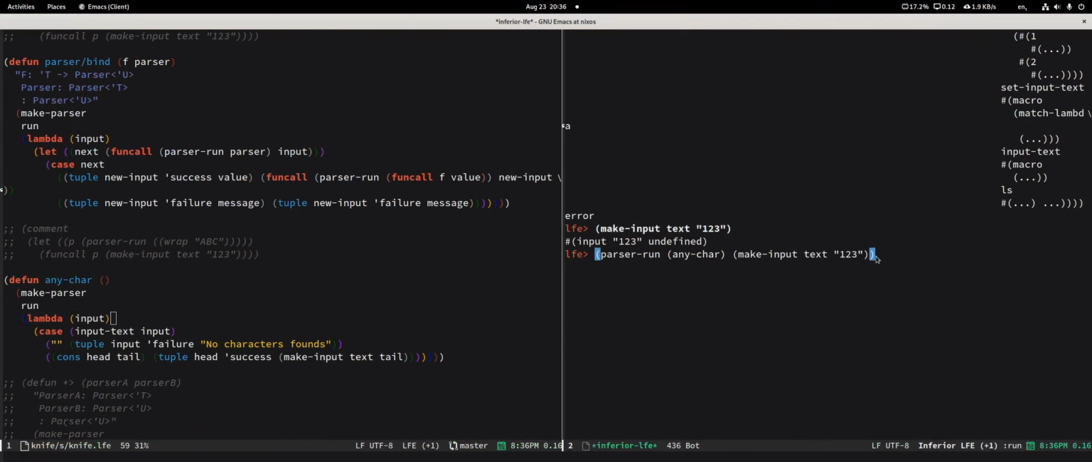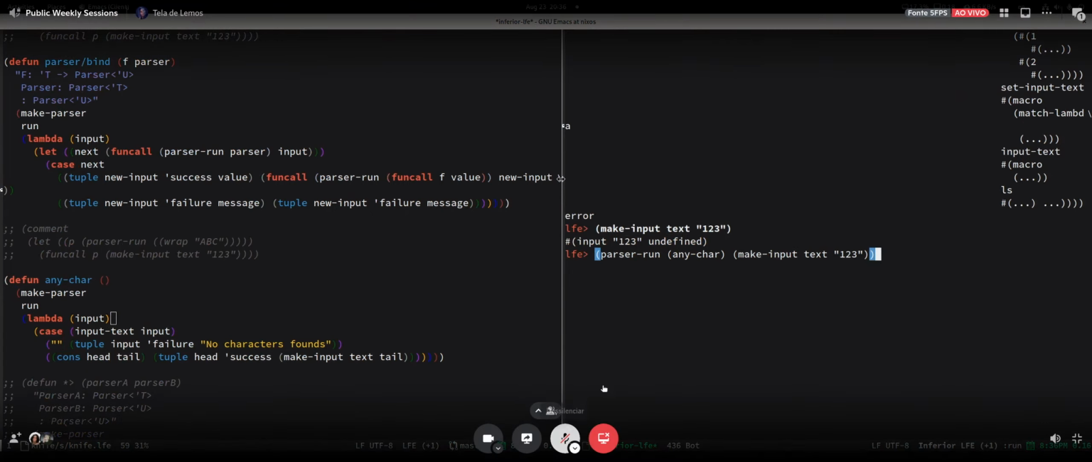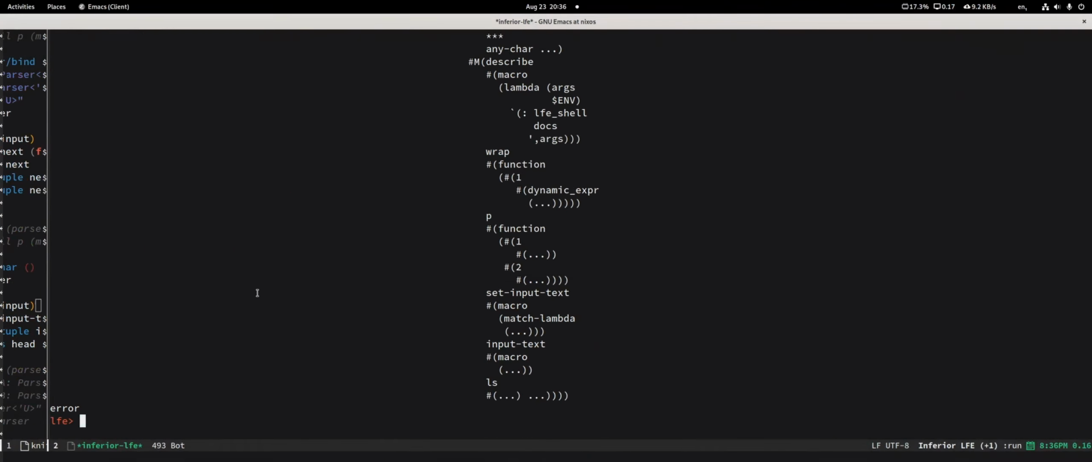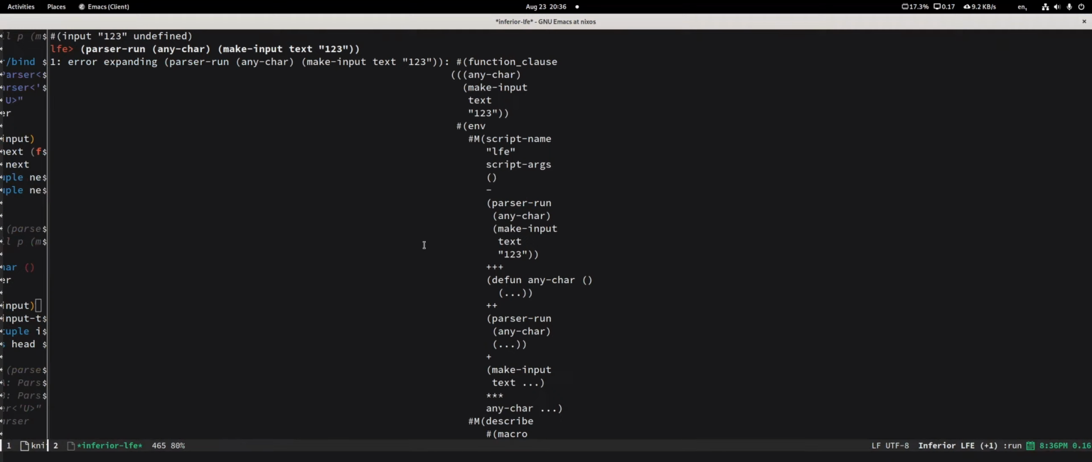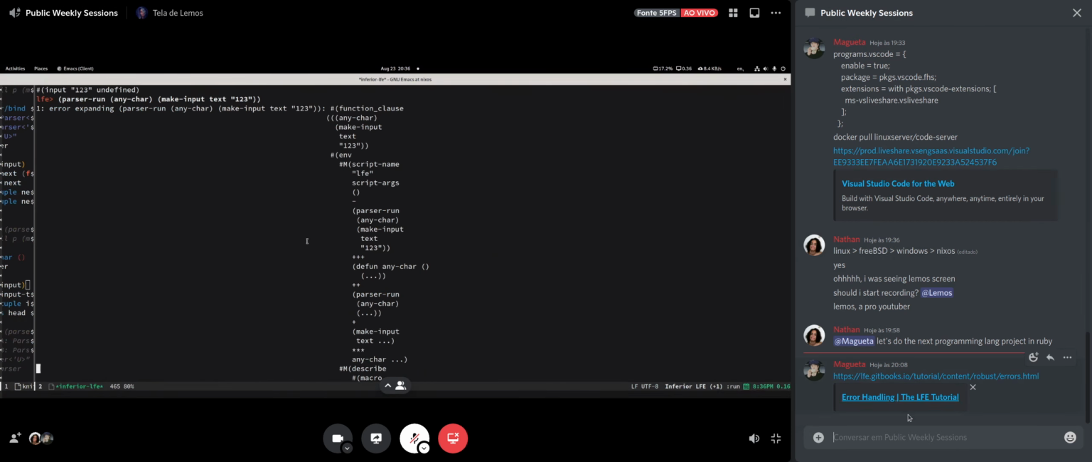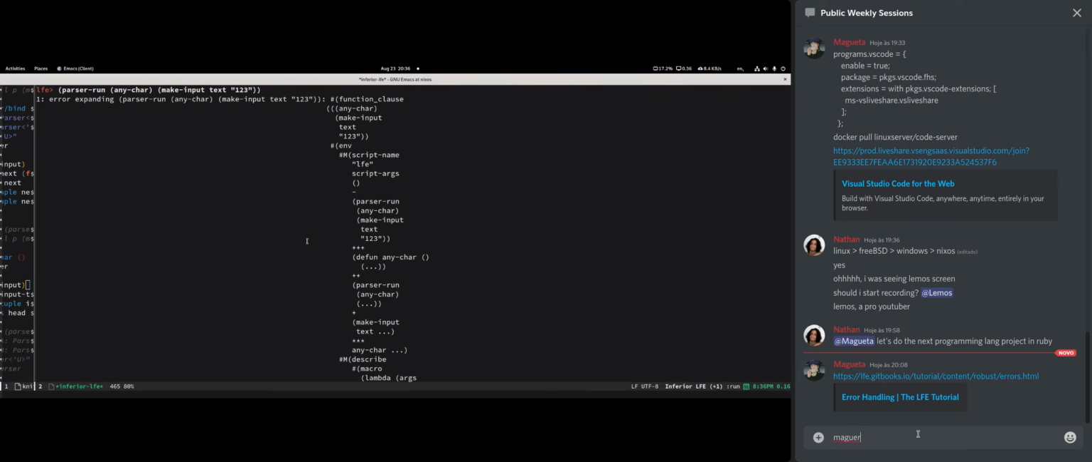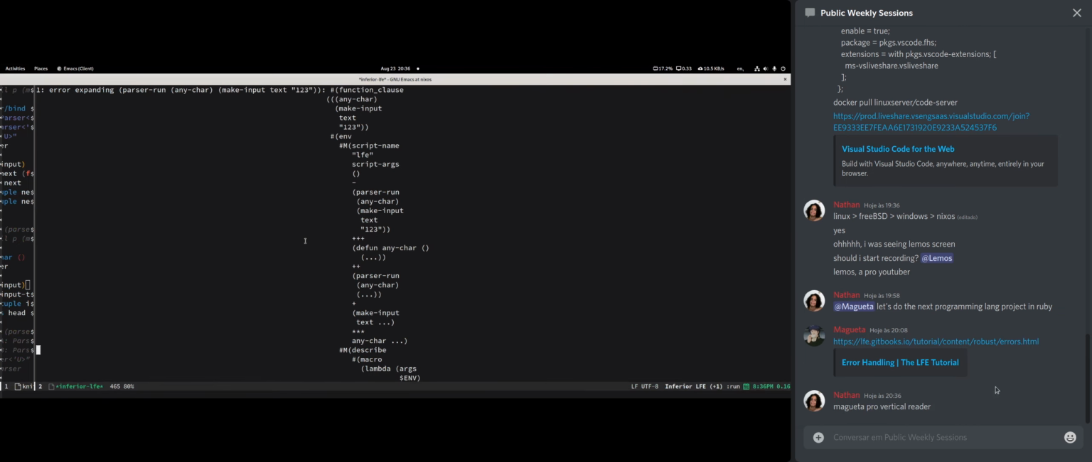But something is happening that's totally breaking the thing. I don't know why. Run it again with the screen size greater so we can read the message. That's totally cursed. Oh, it didn't help anything. Yeah, okay. It's totally breaking. Function clause char make input env. Script name, parser run. The fun char, the parser run char make input. Describe macro. You're expanding. That's super weird.